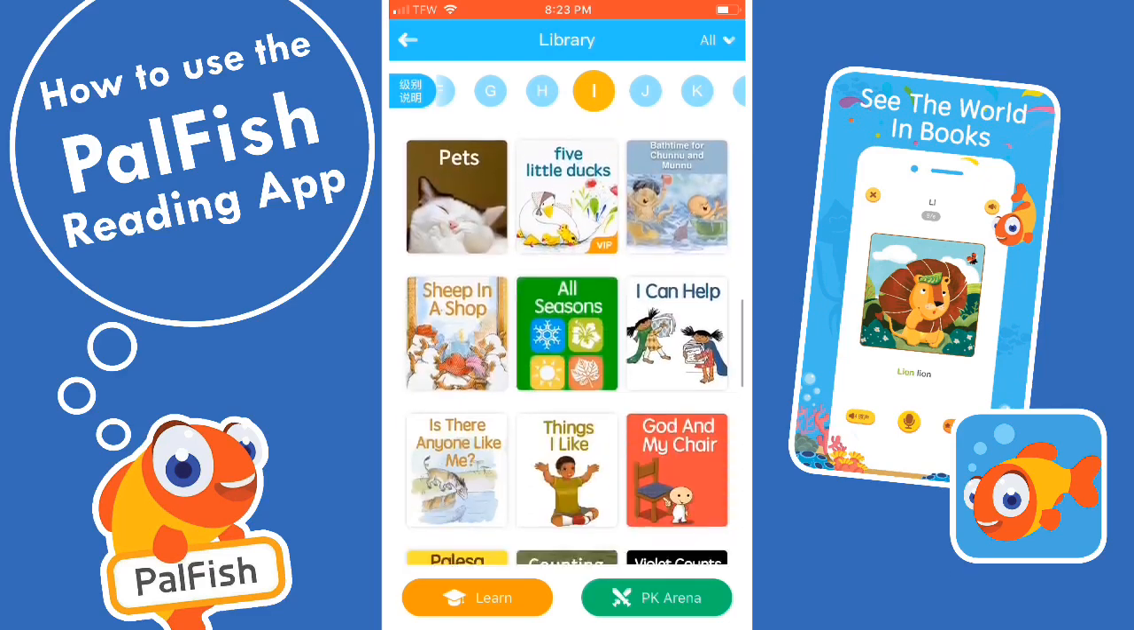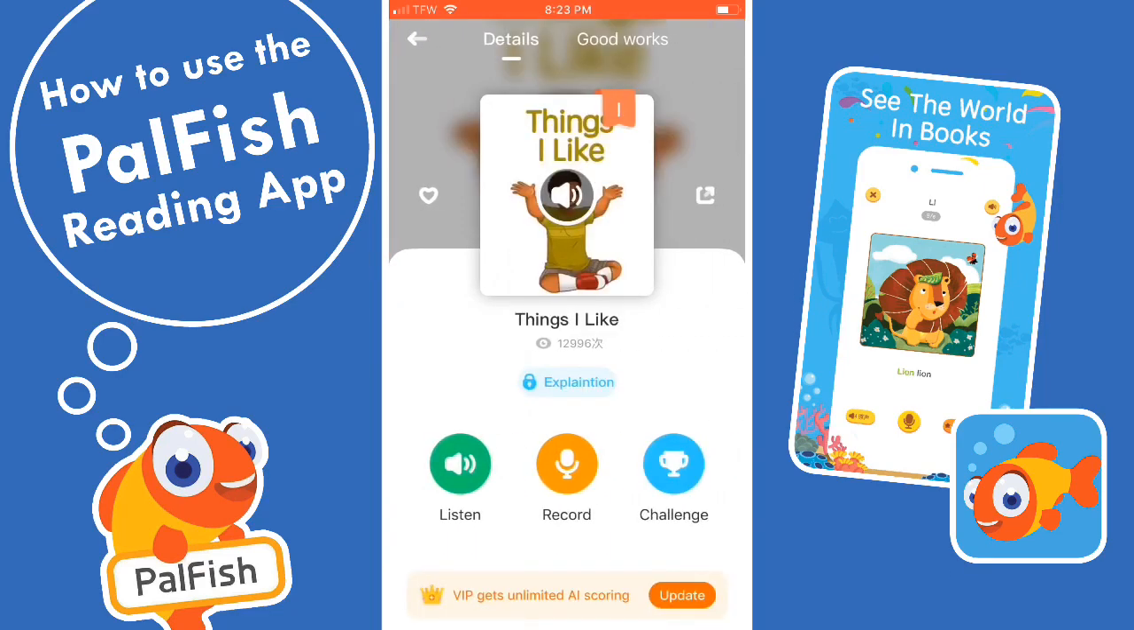There we go. So once you find a book you like, you will click on the cover. Now you can either listen to recordings made previously by other teachers.